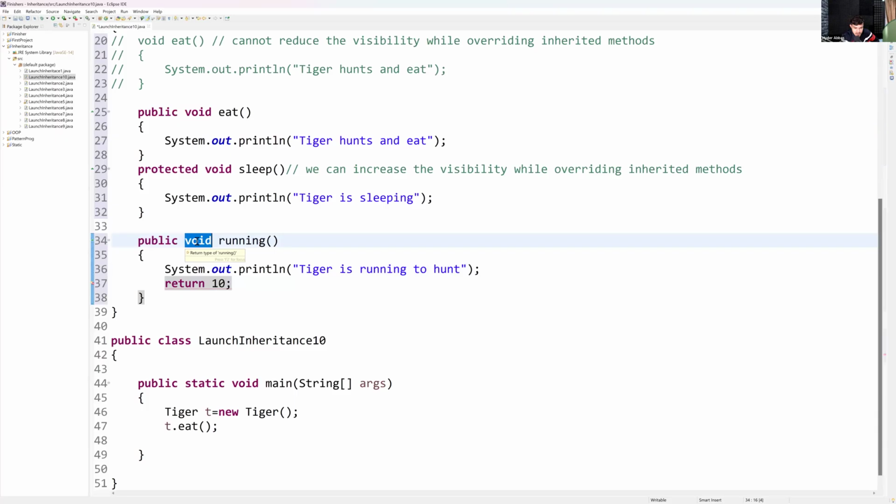Can I keep it void? 10 means what? What type of data? What should I keep here? What is the error I'm getting here? Return type is incompatible of animal dot running.